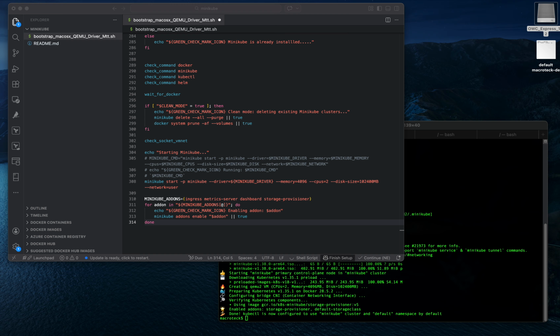These are pre-packaged Kubernetes features that Minikube can automatically install and configure for us inside the local cluster. Think of them as plug and play extensions that save you from manually deploying common services. The loop that you're seeing here defines a list of add-ons and then just iterates over them running this command, minikube addons enable, and it just enables those. The true is used to prevent the script from failing if one add-on errors out.